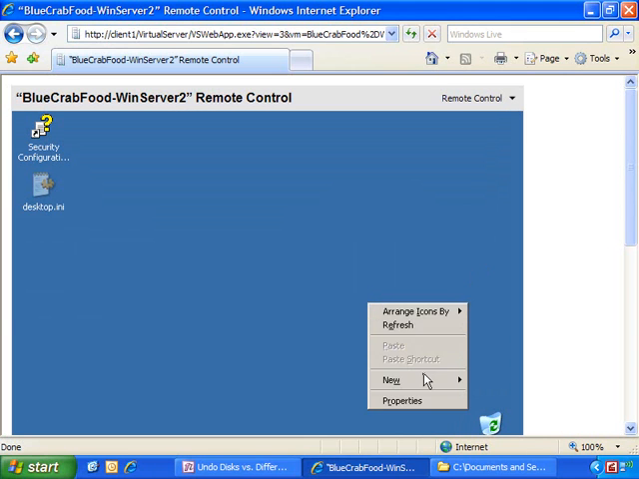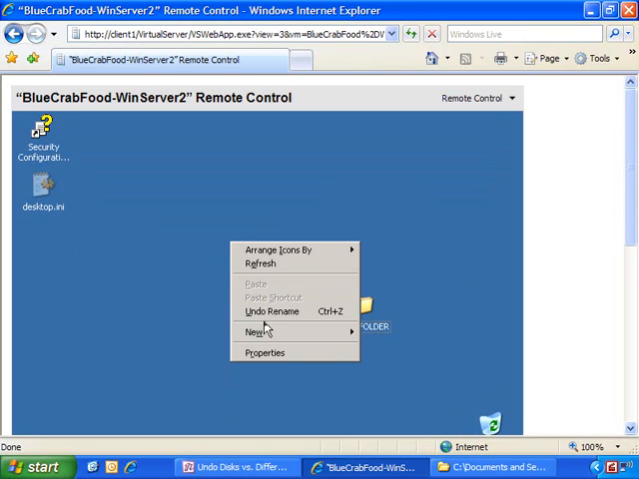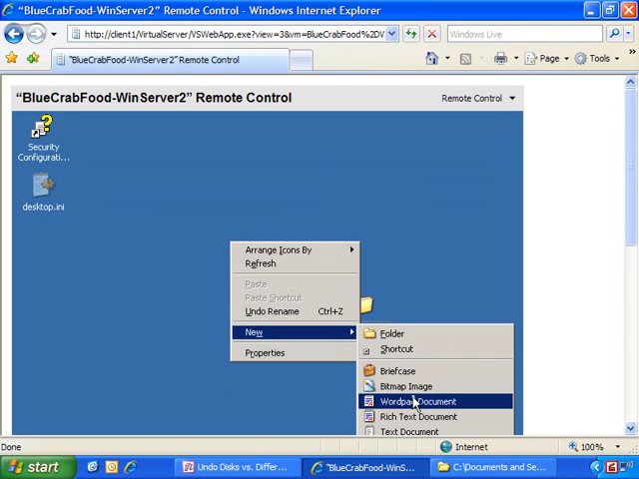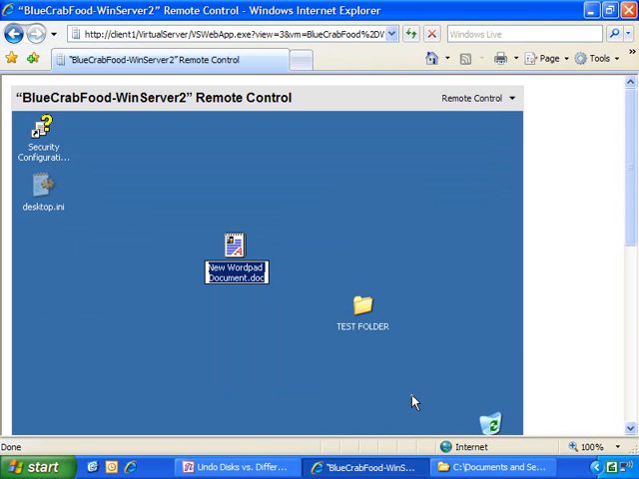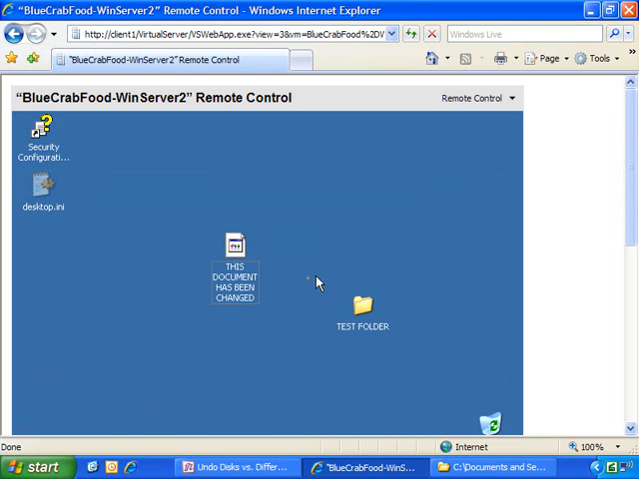Let's just create a couple icons on the desktop. I'll call that test folder. I'll go over here. I'll create a new WordPad document called... this document has been changed. Yes, go ahead and change the file name extension. So there's just a couple things there I put on my desktop.